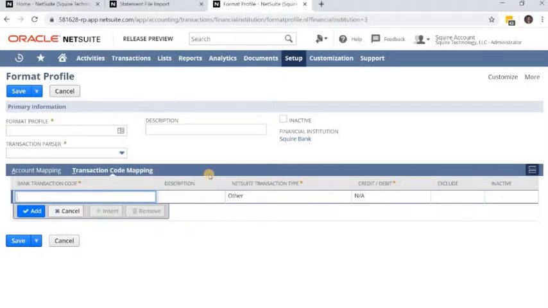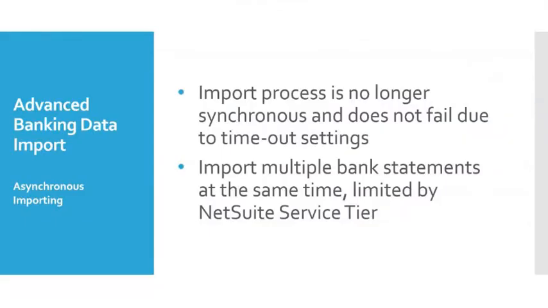Now that we've looked at the statement file import page, financial institution records, and format profile records, let's cover a couple more notes about advanced banking data import. First, importing banking data is no longer a synchronous process and does not fail due to timeout settings. The asynchronous importing means that you no longer have to wait for the bank import to be completed before you can do other things in NetSuite. You can also import multiple bank statements at the same time. The number of bank statements you can simultaneously import will be limited by your NetSuite service tier.